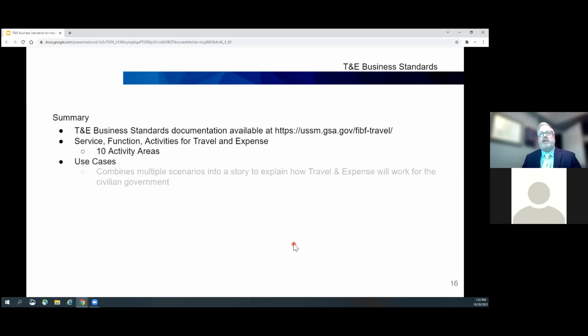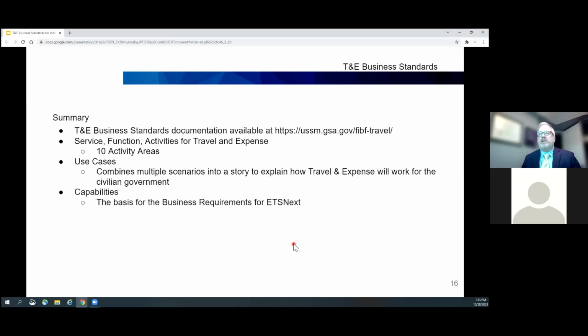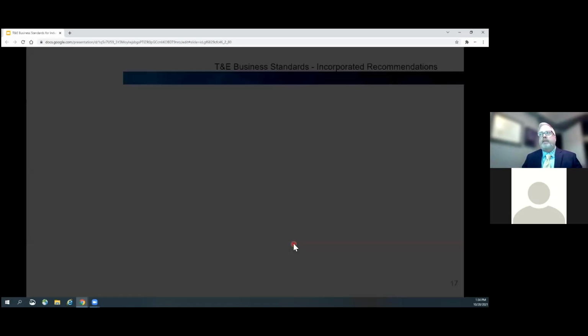The use cases, which combine scenarios into a story, explain how travel and expense will work. The capabilities, which show the input processes and outputs for the solution, will be the basis for the business requirements for ETS Next. The standard data elements define the minimum data necessary to complete the end-to-end process.